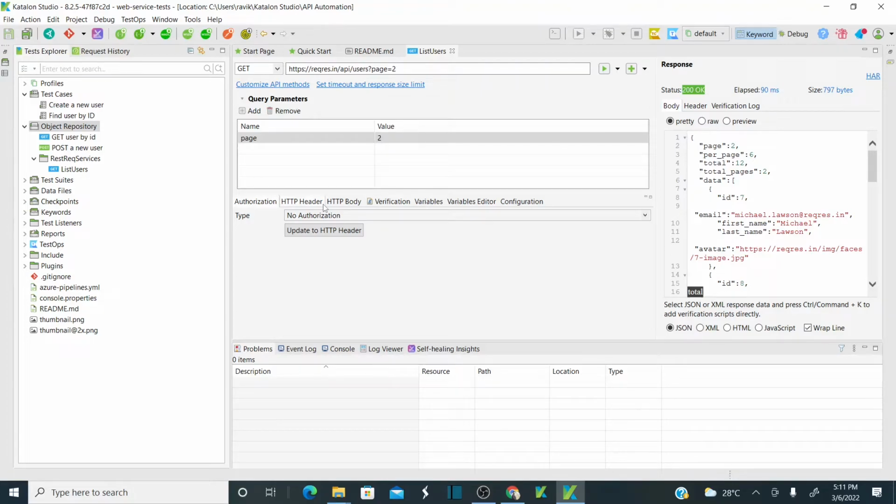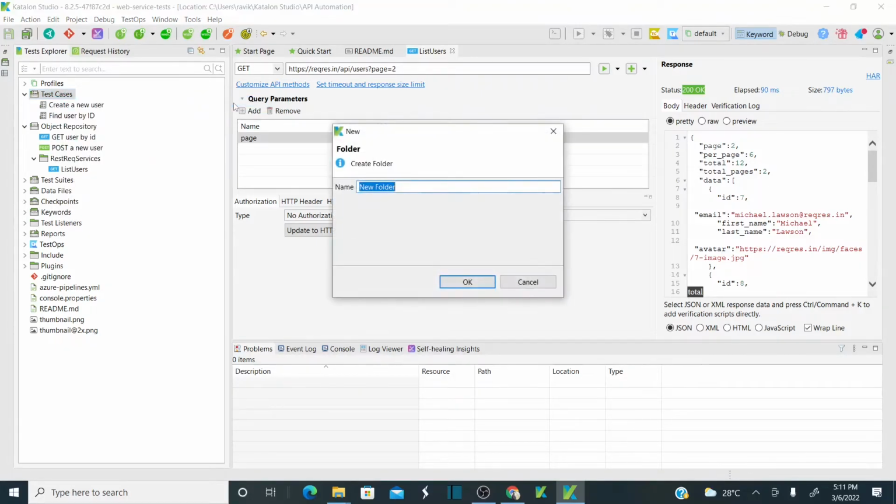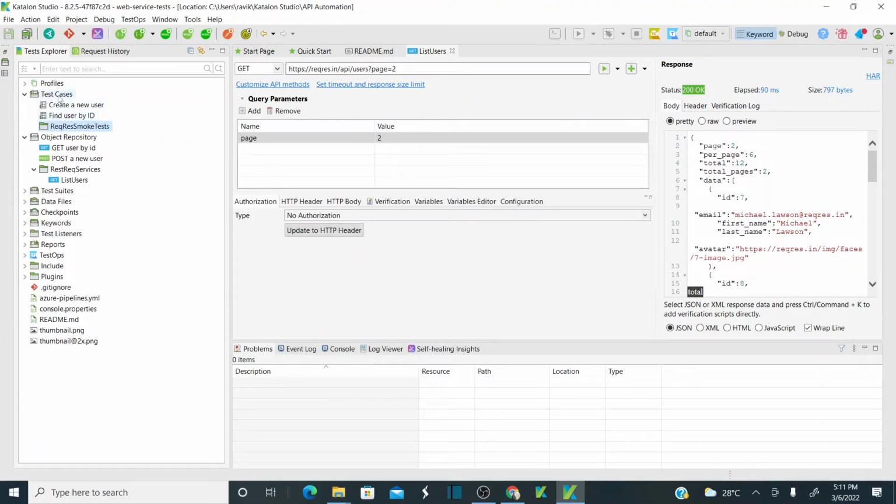But here we just added the service. I'm not performing any validations. How can we perform validation whether the response is correct or not, whether the status code is correct or not? We need to add the test cases, because we just added the service under the object repository. Now to validate or automate, you need to create a new test case. For that, right click on this, click on new, and then let me create a folder, rest smoke test. So this is my new folder under test cases.